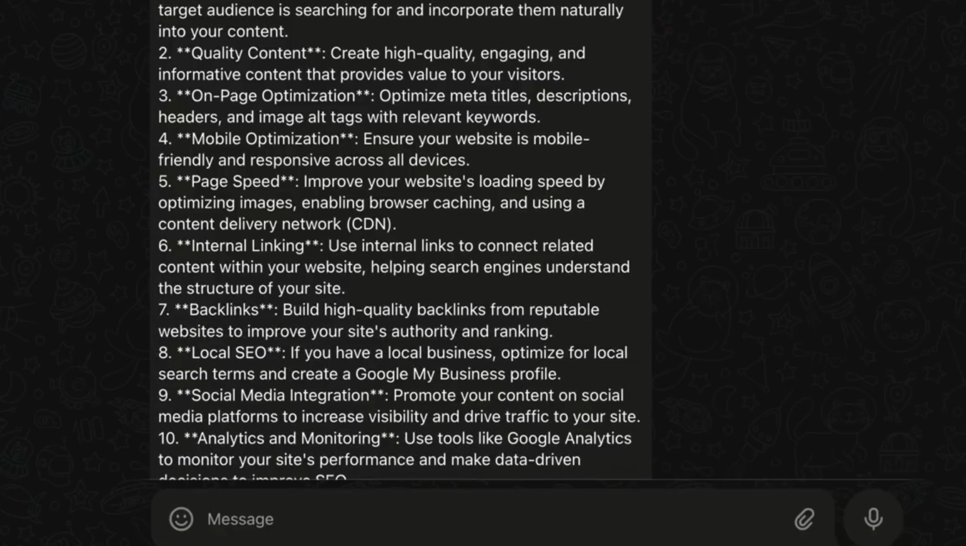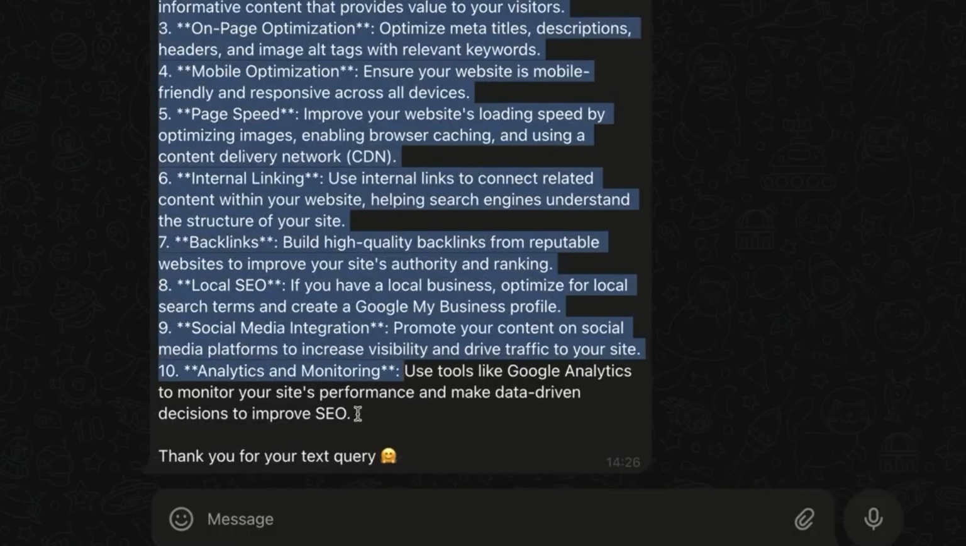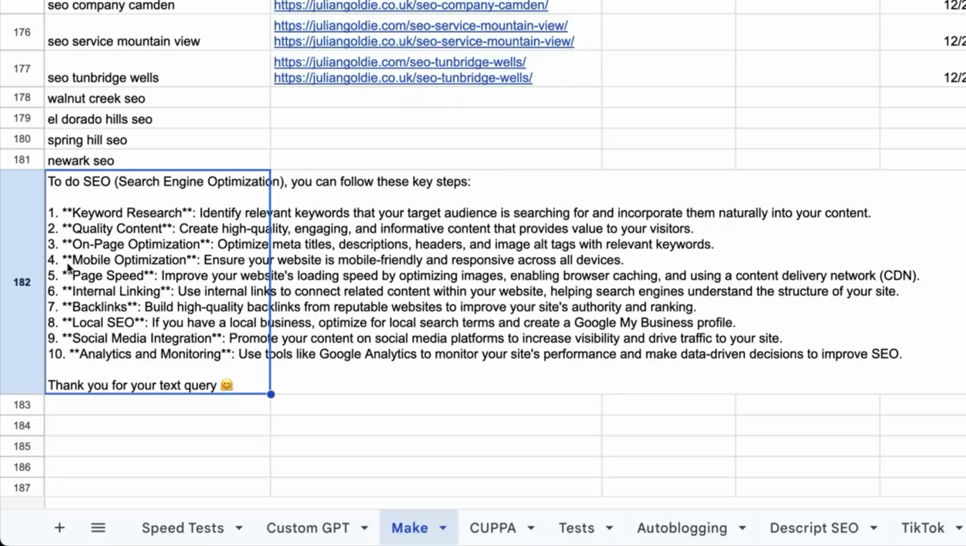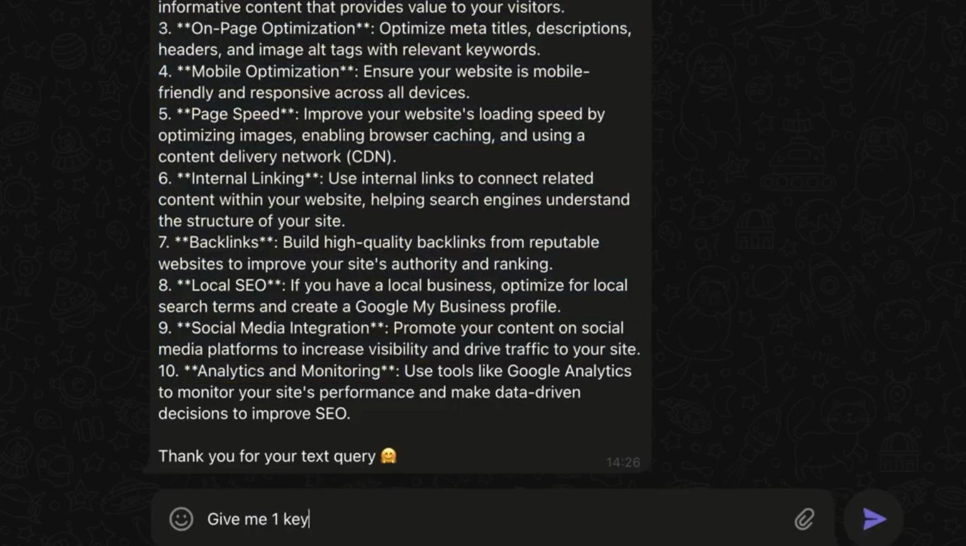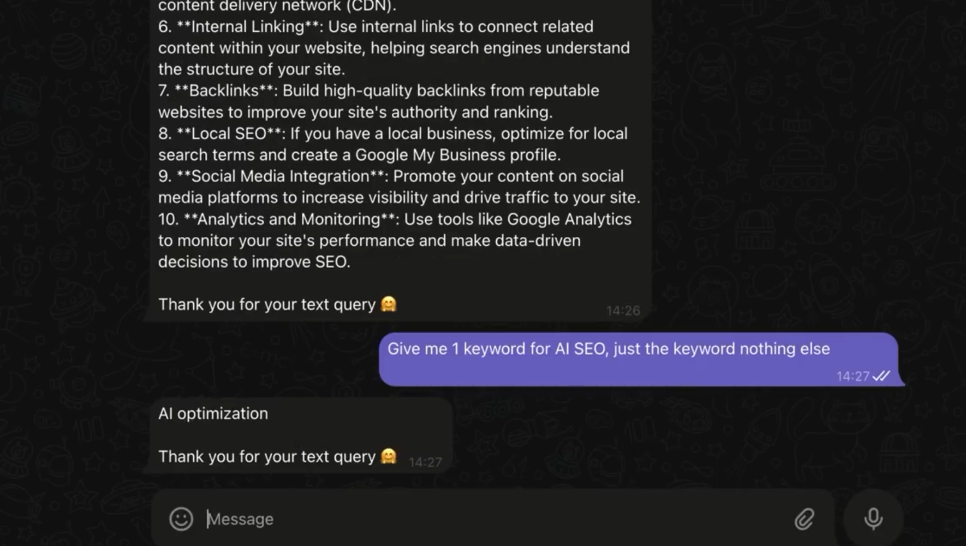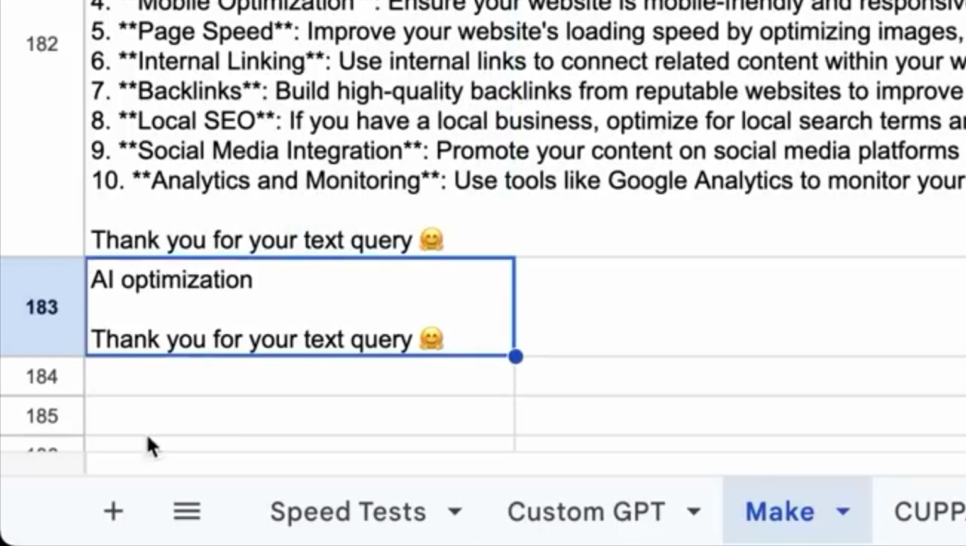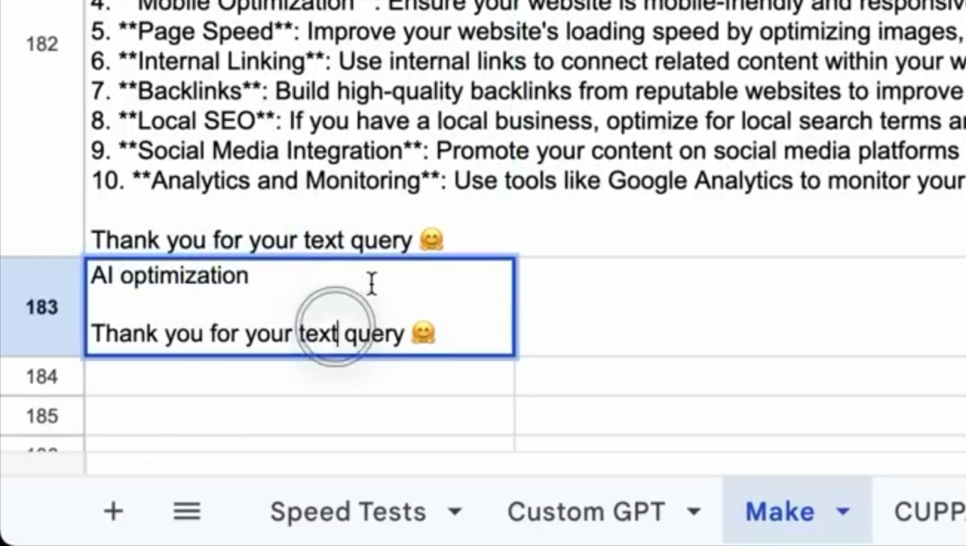But if we test it out, we've got Telegram here. I said, how can I do SEO? And it's taken the output from the Telegram bot and plugged it into our Google Sheet, like you can see right here. For example, give me one keyword for AI SEO, just a keyword, nothing else. It's giving us AI optimization. If we go back to our sheet, we can see that it's plugged in the keyword right there.